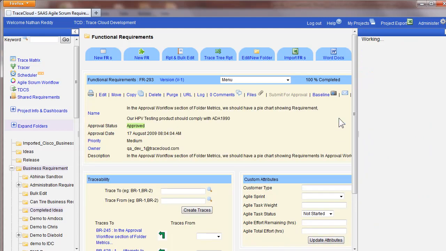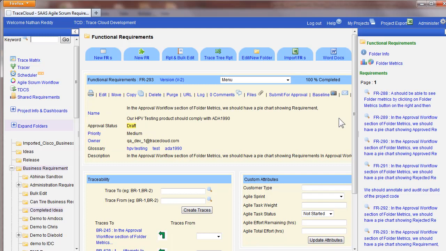However, a few days later, say a test person comes to this requirement, he's looking at this and says, it says something about HPV testing and something about ADA 1990. I have no idea what that means. That's where glossary comes in handy.